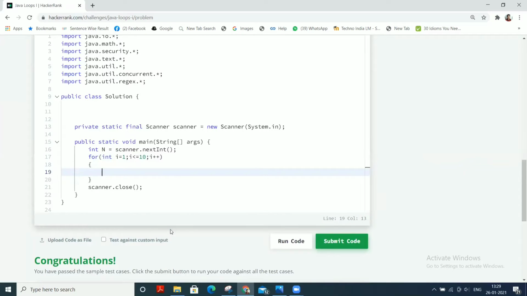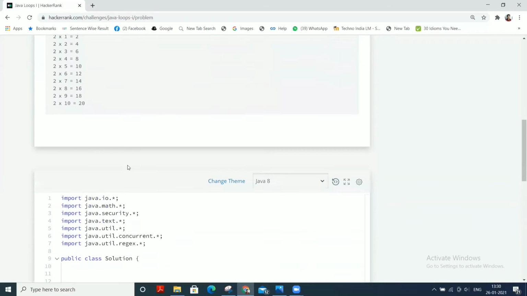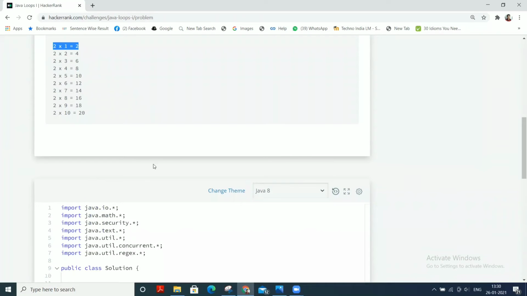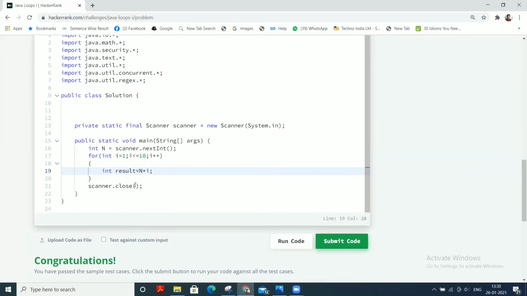Now we have to print the result. So what is the result? Result equals n into i. So we have to declare it. Now here we have to print like 2 into 1 equals 2. So we have to format this.